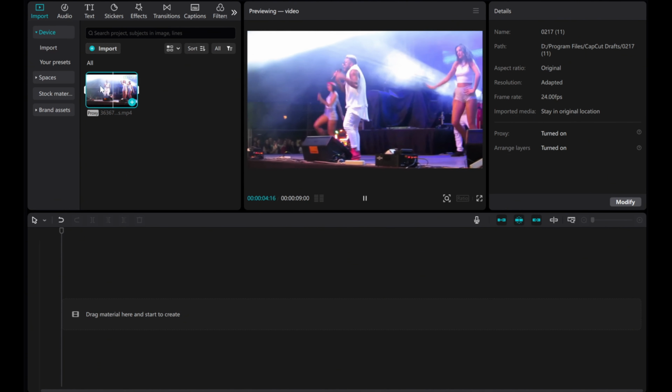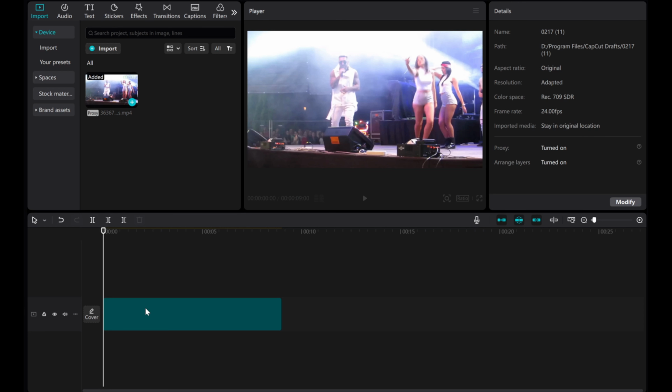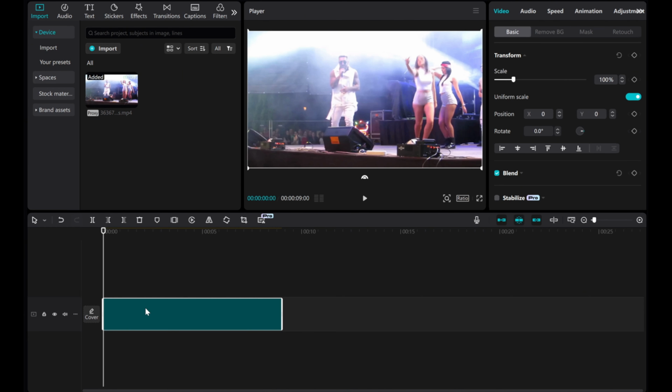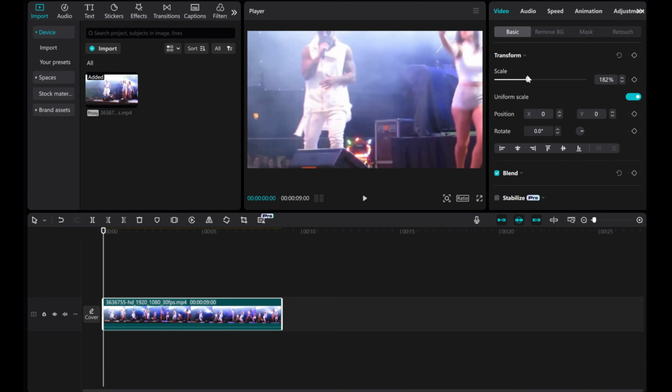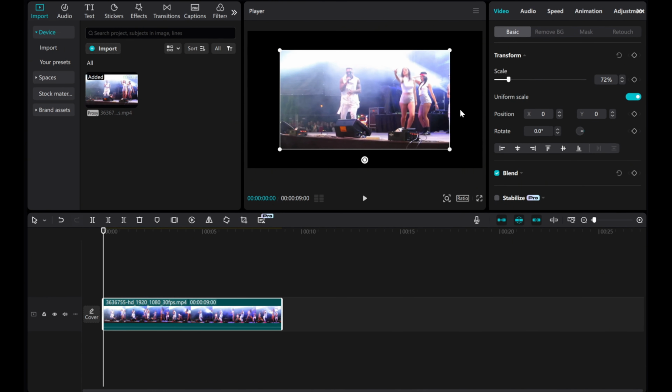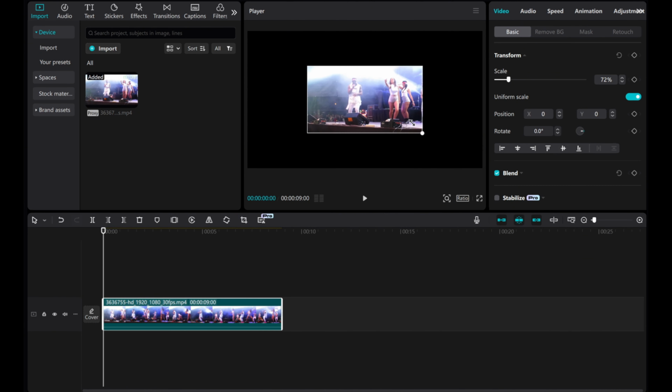To start, drag and drop it into the timeline. Then, select the clip you want to work with. To resize the video using the first method, go to the top right Video Basic tab. Here, you can adjust the scale to resize the video. You can also use the points in the corners of the video preview to resize it.